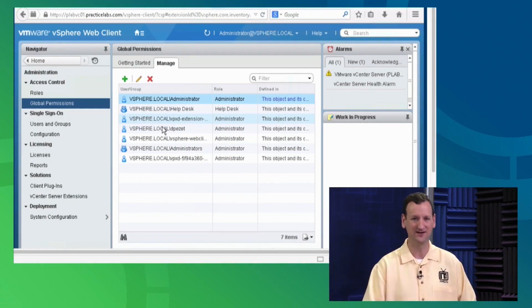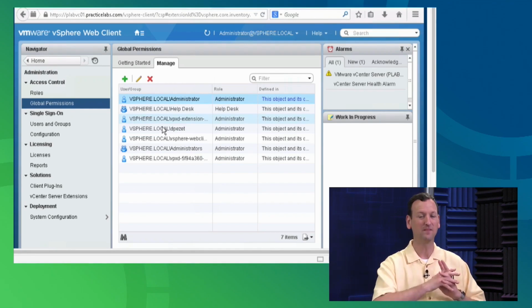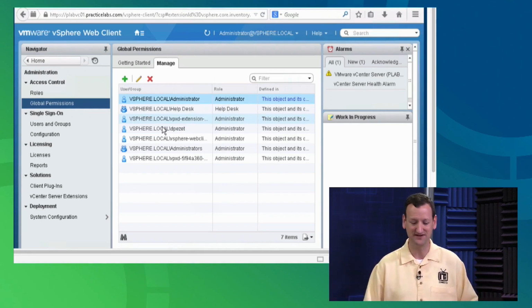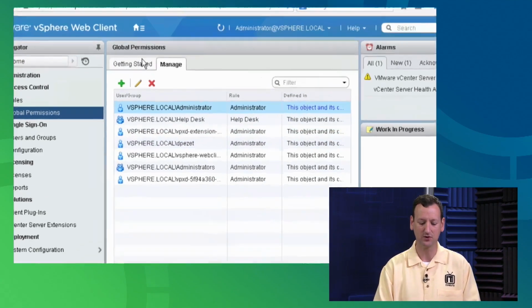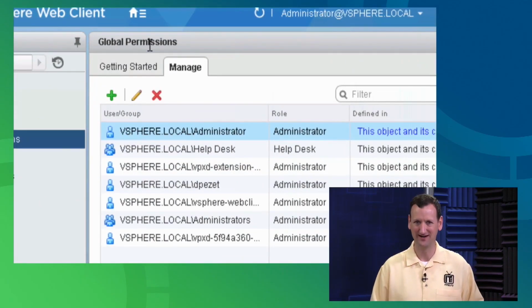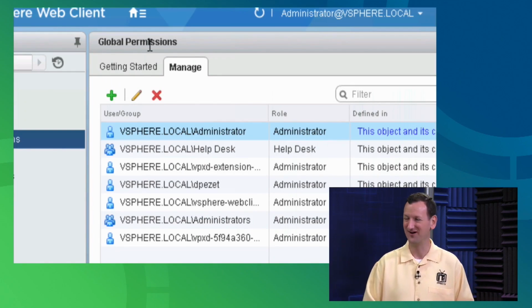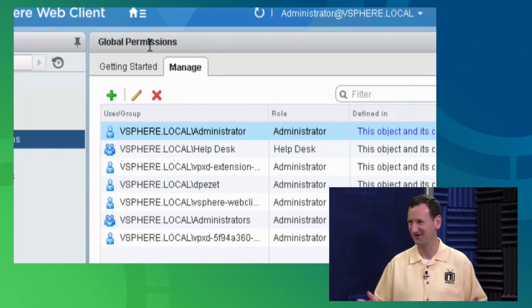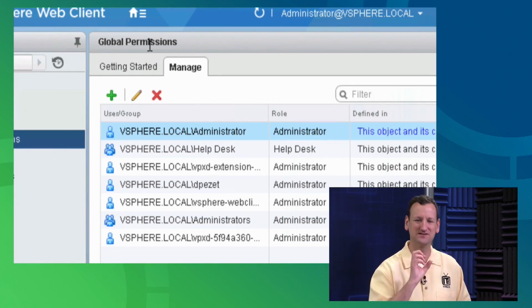And if I log in, I would be an administrator over every object in vCenter. We applied this up here at the global level. So this applies everywhere. And that's not always what we want. And so that's what leads into the next thing I want to talk about that we'll have to do in the next episode, which is assigning permissions more specifically, more like granular permissions. So we'll get a chance to see that next.